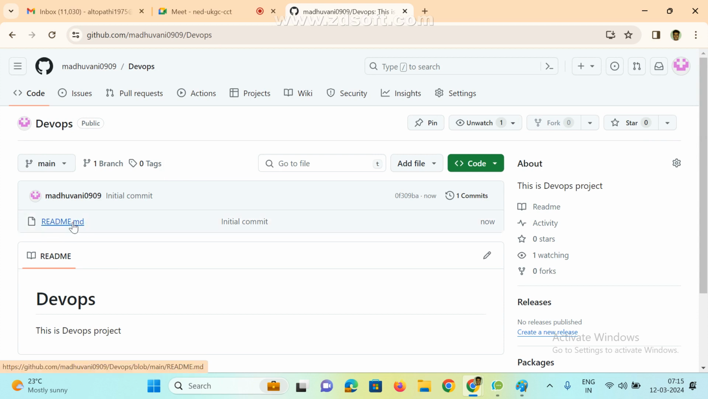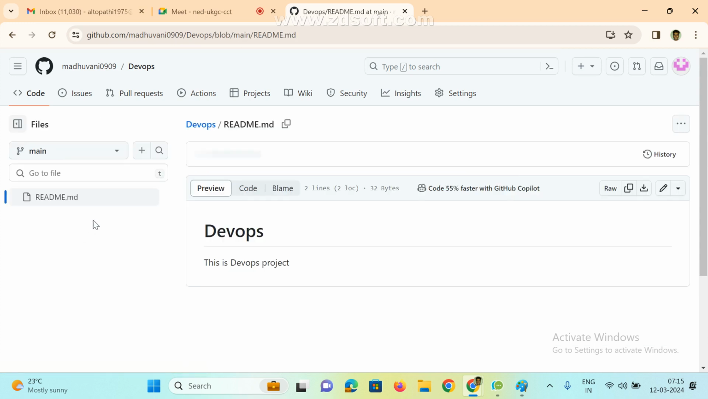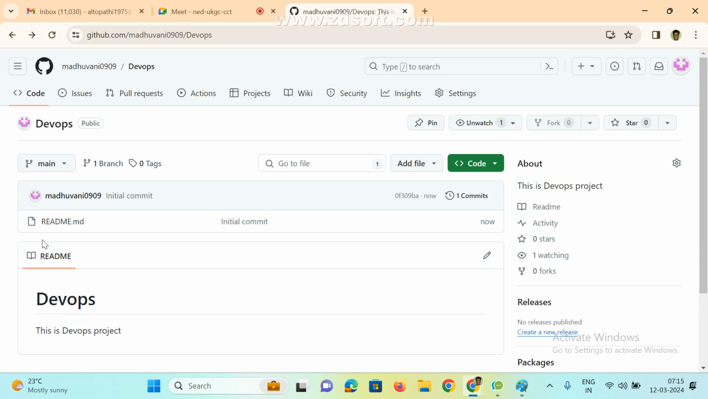And what is the default file name? Readme.md. So in this file, whatever you want, we can write. If you want to write something about your project, your code, and what the steps are, you can. Now, if you observe here, what is the type of repository? Public. And what is the branch? Right now, one branch and zero tags, and this is the main branch.